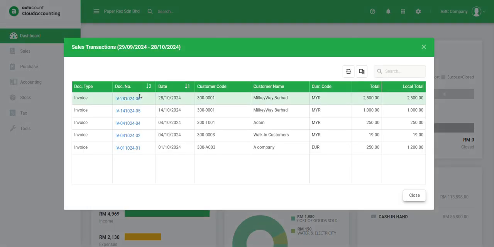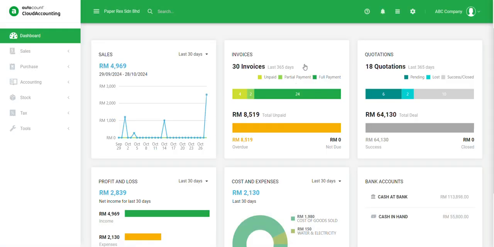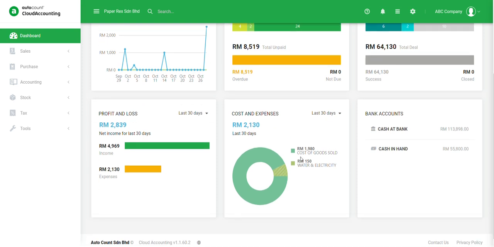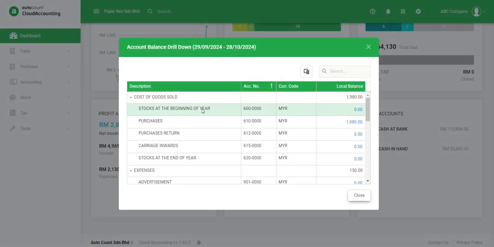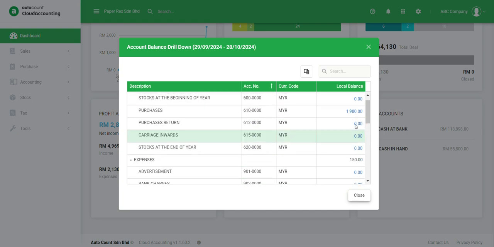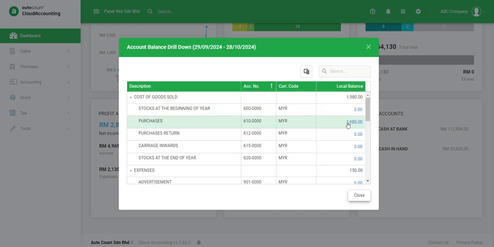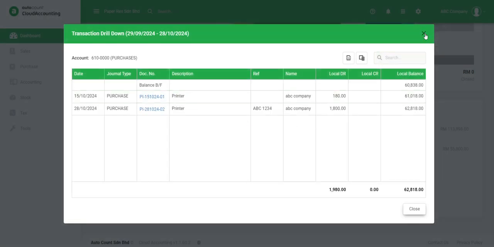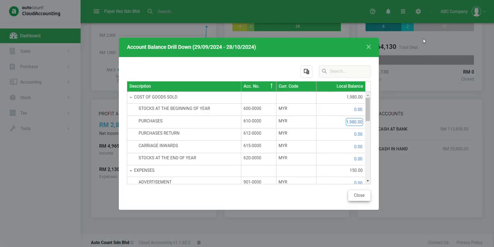Okay, we can click on it, so we can see the transactions of the figures. We can track where the figures are coming from. And also we can track the invoices. I can see the status of invoices as well, the profit and loss, and the cost and expenses. I can click on it, so I can track all these blue figures. We can click on it and just track the source of these figures.